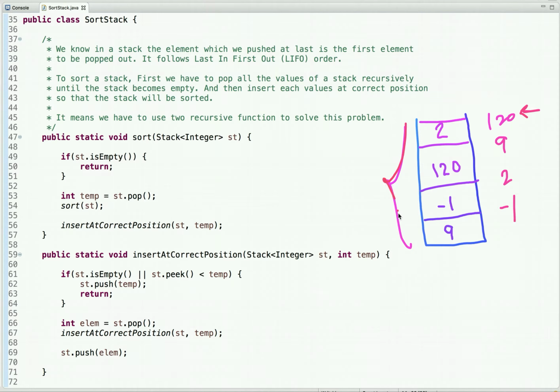To solve this problem, we need two recursive functions. In the first recursive function, we pop all the stack elements, and in the second recursive function we arrange them in such a way that first we put the smallest element, then the second smallest, then the third smallest, and so on. After that we get a result in which the stack is sorted in descending order. Now let's visualize the approach.